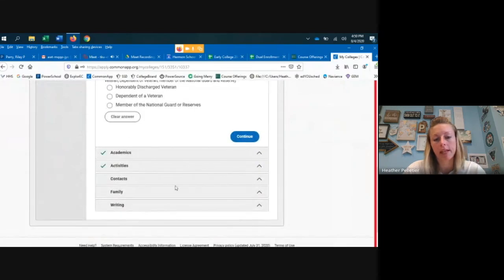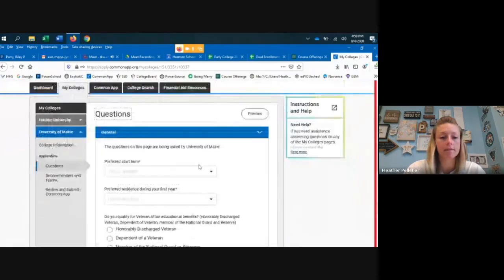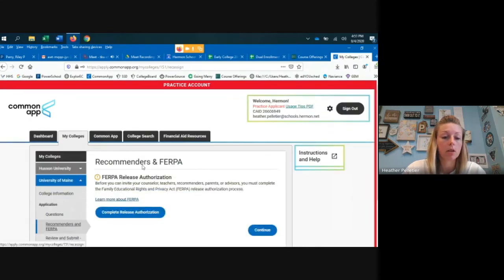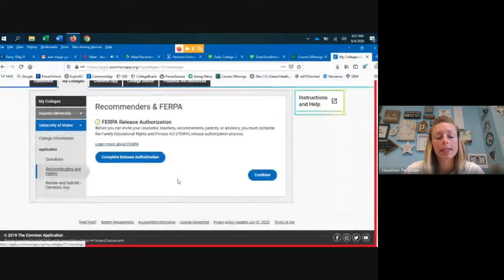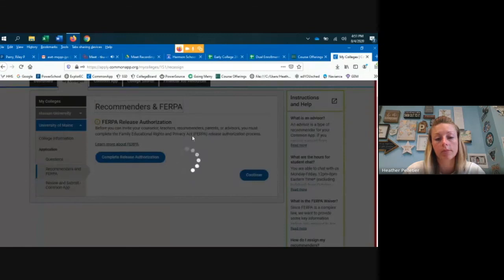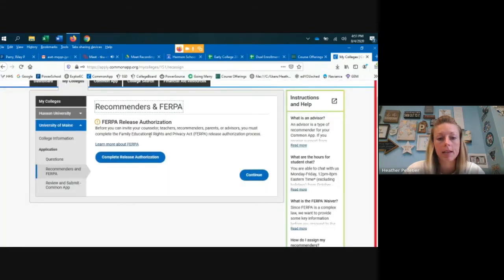So they have some of the same categories as Husson. But when it comes time to add recommenders, for one time, you'll have to do the FERPA release authorization. We did send a form home in junior folders that helped describe what the FERPA release is, and you can click on this link to learn more information. But before you invite a counselor, teacher, community member, advisor, or anyone else to submit a letter of recommendation for you, you have to complete a release of authorization.